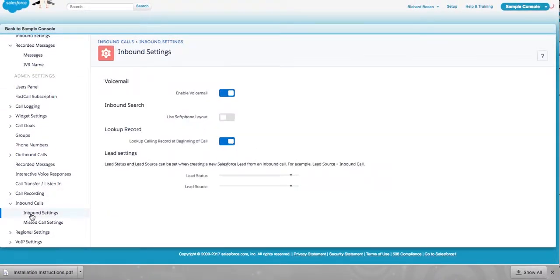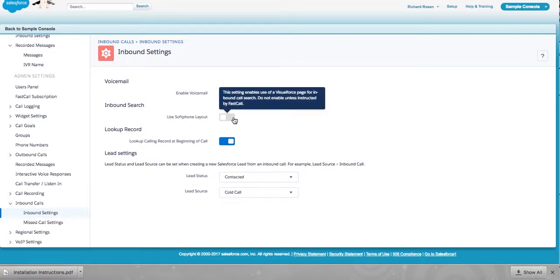And there is an org-wide setting here for inbound calls. For the org, now I'm in admin settings, so I want to enable voicemail for the org. Generally, this setting here, use soft phone layout, we leave alone. It's an advanced setting that's generally not needed. Look up call recording, record at the beginning of the call. We generally keep that on.